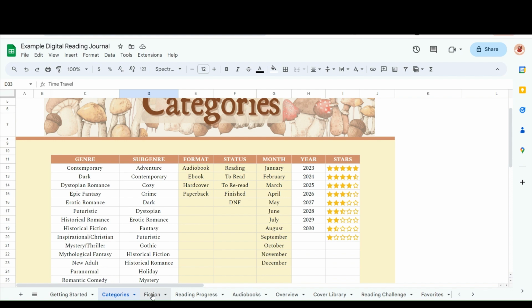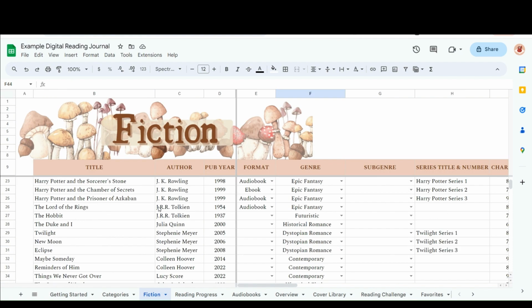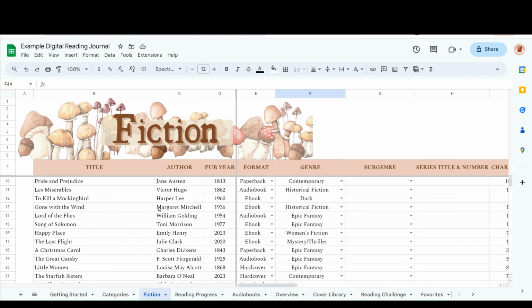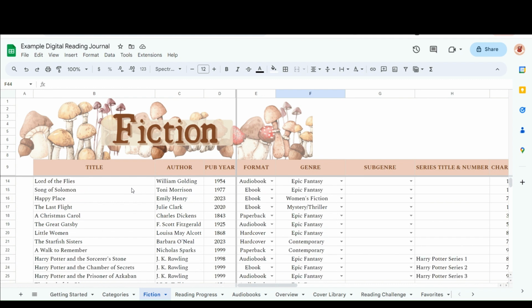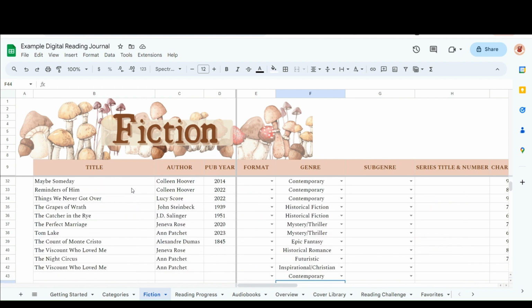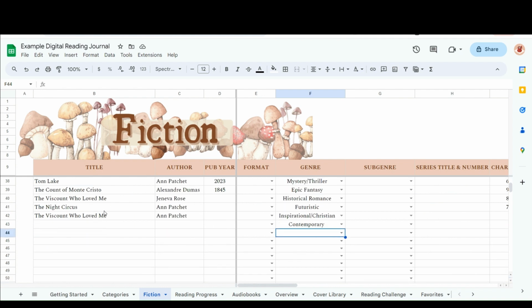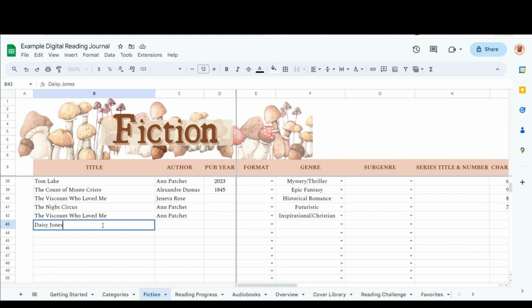All right, next tab is the fiction tab. This is where we're going to put all of our books that we are reading, have read, want to read. So I'm going to add a couple of books in here so we can go through them together. Let me get rid of that. Okay, the first one I'm going to put in is Daisy Jones.